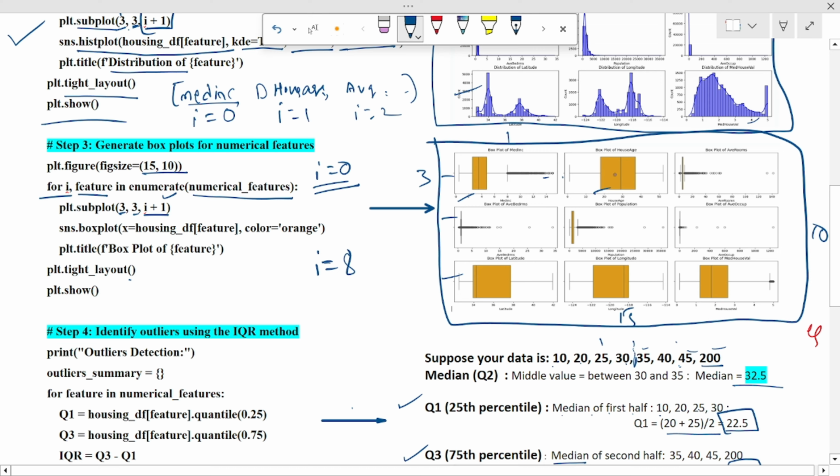So it will go till 9 places and store all the box plots. Now color is orange. Again I am using box plot, and each time it is taking the dynamic titles and tight layout with the show. Same like above. Now this graph is plotted. Still the condition for the outliers is not yet written. For that we will come down.